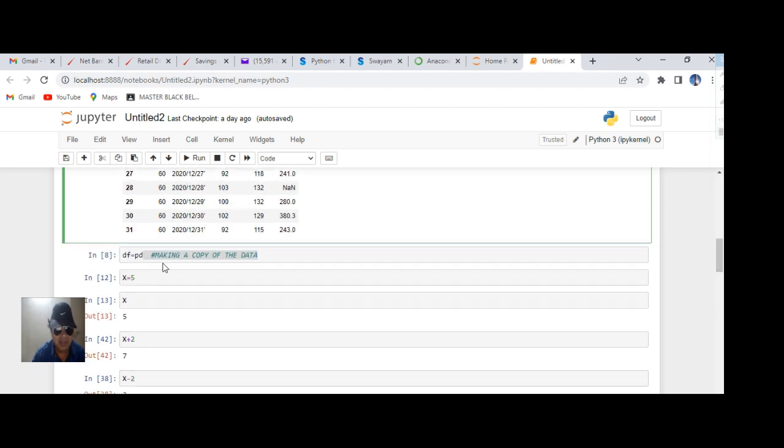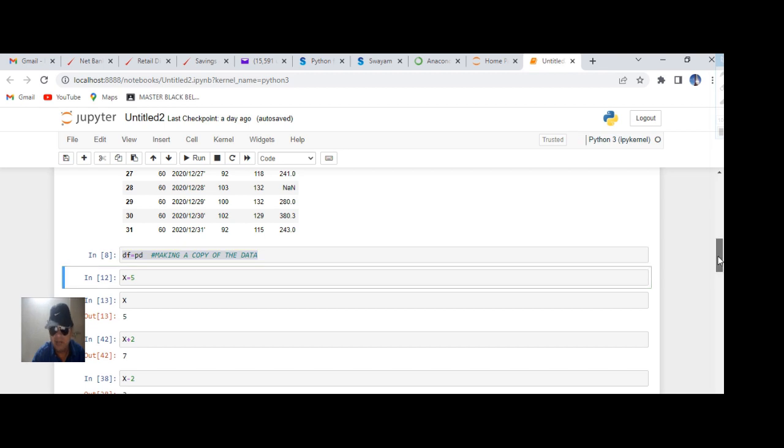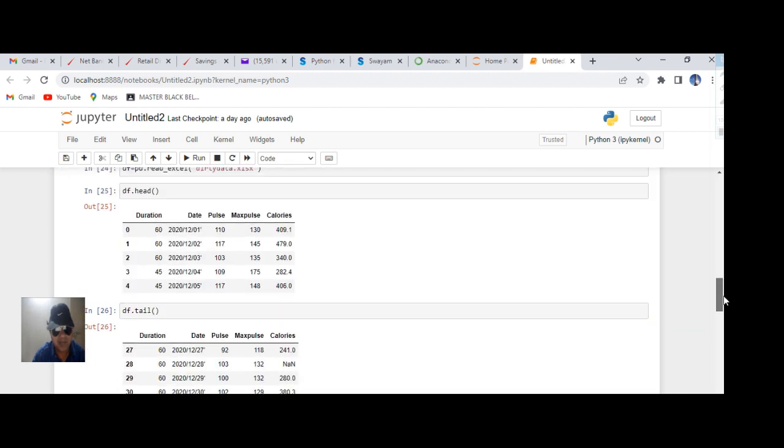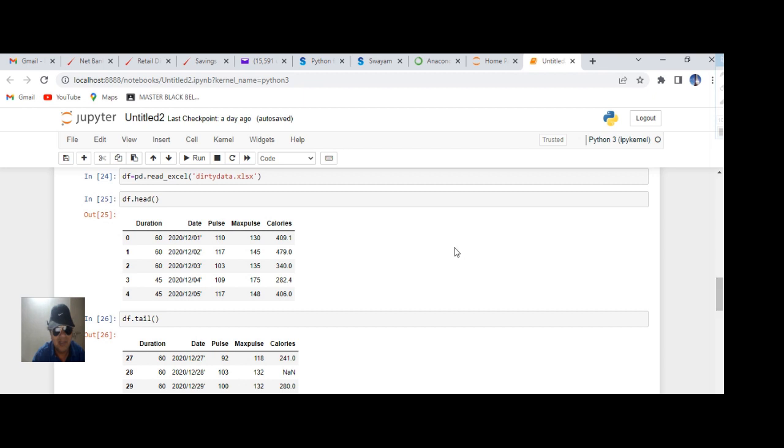Then df is equal to pd. This is making a copy of the data. I'm just making a copy of the data. Then if you go to df, again I'm assigning the value. This one is the assignment operator. This is not equal to this assignment operator. So it is assigning the value to df.